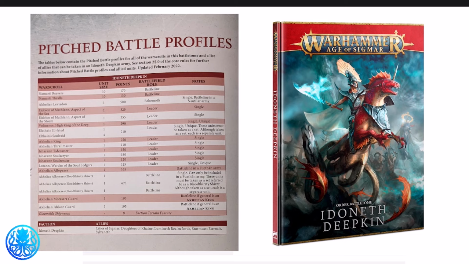Okay. Now there are also other units that are battle line, like the Alapex, the Morsar Guard and the Ishlian Guard. These are all battle line if you have the required thing. So, for example, in Idoneth Deepkin, your Morsar Guard become battle line if your general specifically is an Achillean king. Okay? So we're going to go over that. We're going to use some of these principles right now.